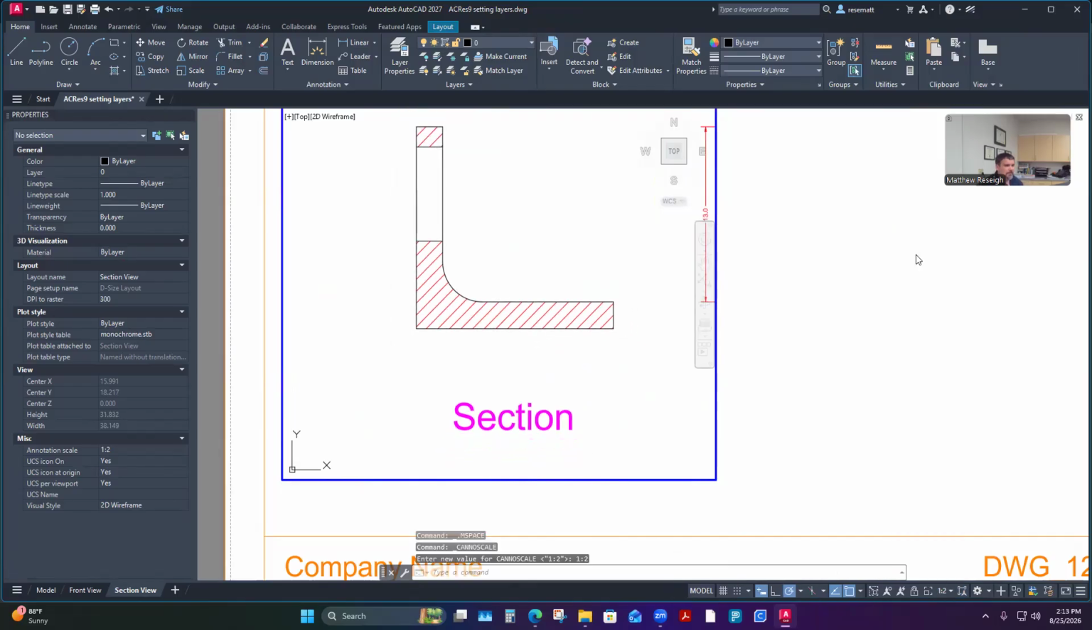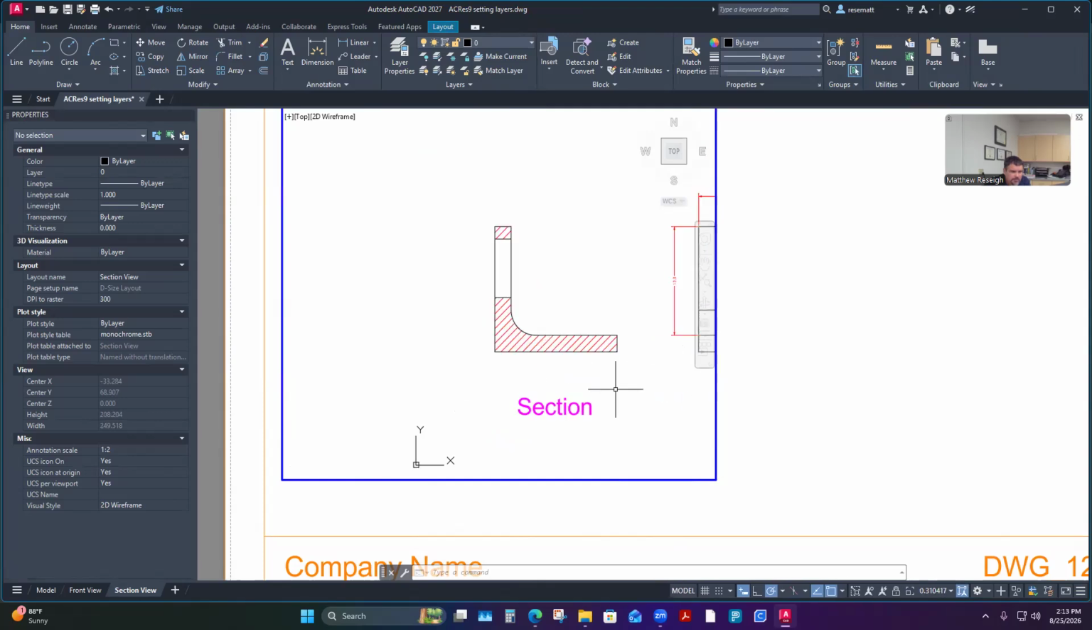Yeah, like that. That's a half scale is kind of what I would think of that. It's half the size as it actually is on the model space. So now I've actually set that at 1:2. It doesn't say that on the instruction sheet.